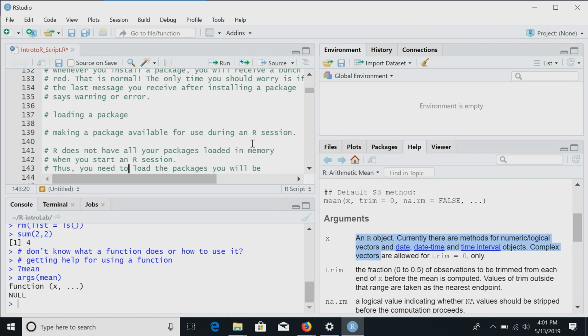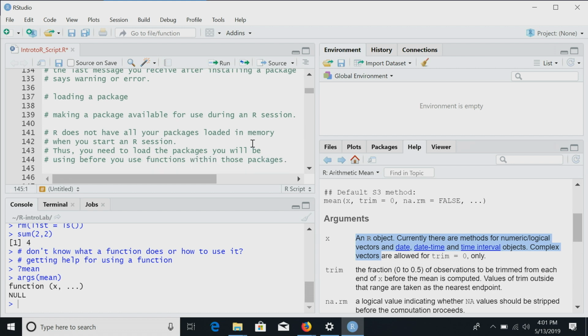The only time when you need to stop and it is really worrisome is when, at the very end of an R processing code, it has told you there's an error or a warning. It's also going to come as a red message, but it's going to tell you this is a warning or this is an error. And then you can say, okay, something happened here. But if you're just receiving messages after installing a package, that's totally normal.